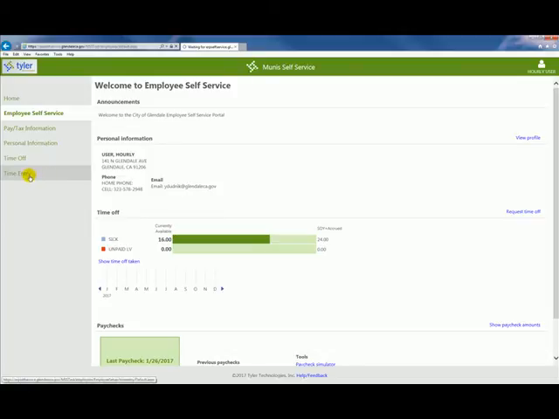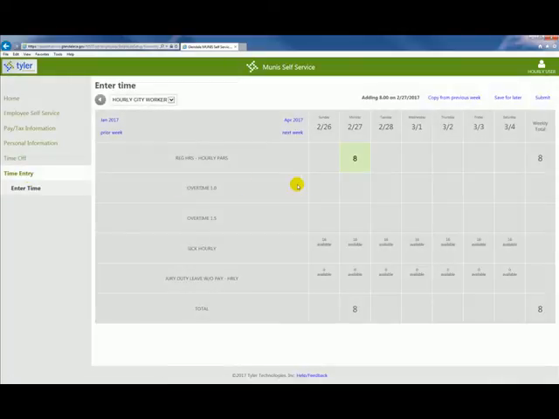Click on time entry in the top left corner, and that brings us to the time card. Now this time card shows all types of leaves and exceptions that you're eligible for. As an hourly employee, you see your regular hours, overtime, sick, and maybe jury duty leave. As you can see, the time card shows 1 week, starting Sunday through Saturday.